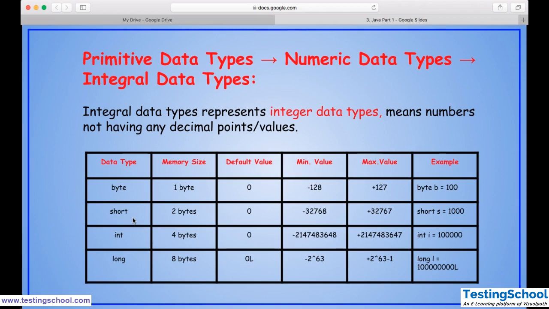Integer will occupy 4 bytes of memory, and the minimum value is minus 2,147,483,648, and the same way the maximum is plus 2,147,483,647. And a small example is int i equals some 1 lakh. Long will take 8 bytes. The default value is 0, and you need to represent capital L, 0L is the default value. The minimum value is minus 2 to the power of 63 and the maximum value is plus 2 to the power of 63 minus 1. Long l equals some big number with capital L.